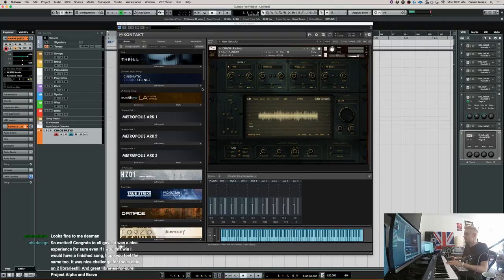Okay, so this edit window. You see we've got this sound currently loaded and that's mapped across the keyboard. So what you can do is scroll through sounds like this.